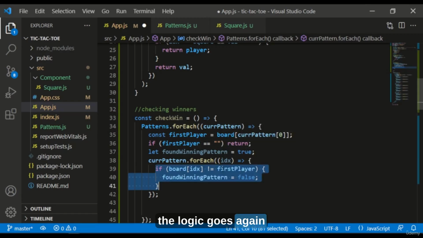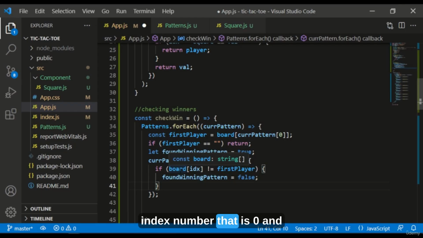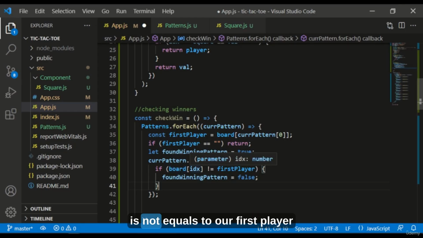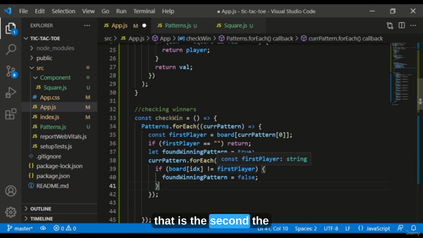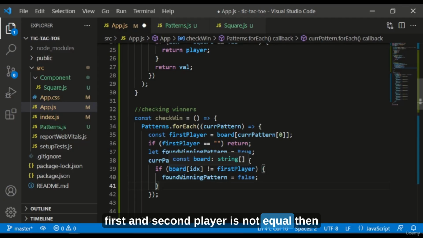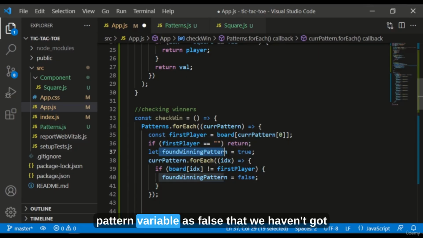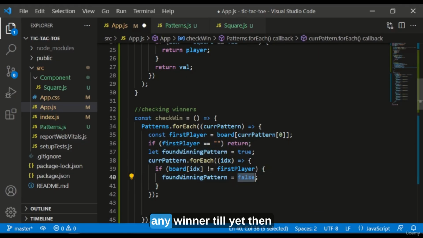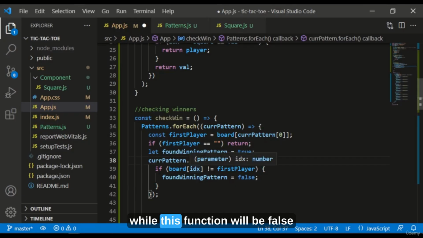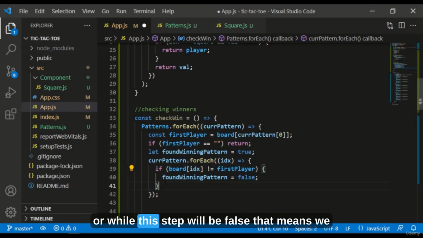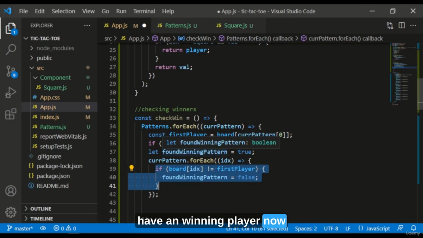Now here the logic goes again. If our board array with that index number, that is 0, is not equal to our first player, that is, the first and second player are not equal, then we will just announce this winning pattern variable as false, that we haven't got any winner yet. Then while this statement will be false, that means we have a winning player now.